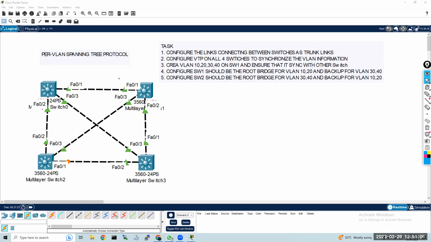So this is my switch 1, and this is my switch 2. Right now, this guy is the root bridge, right? Yes. Okay, this is your non-root bridge. So now switch 1 should be the root bridge for VLAN 10 and 20.